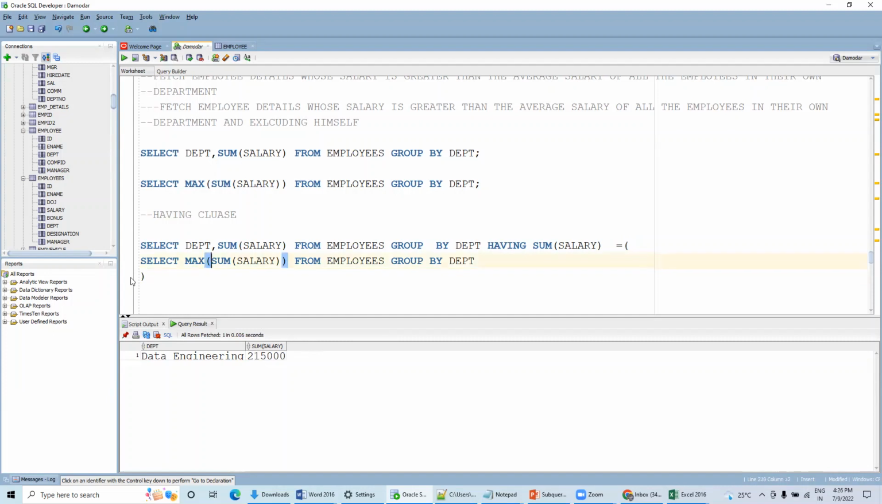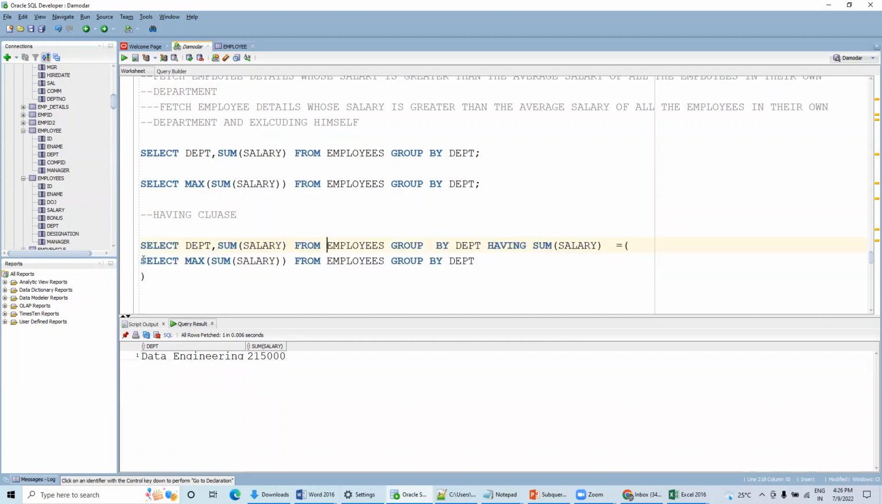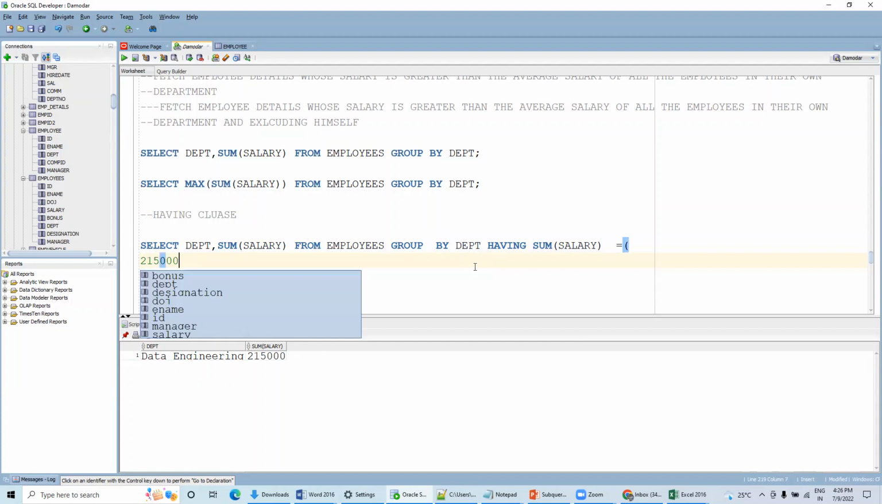Okay, so you got my point here. So using the having condition, I wanted to get this maximum along with the department. So this is how you would be getting the results. So what is happening here? First, it is calculating the max of sum of salary, which is nothing but 21,500. It will come, and then which is equals to which department? Data engineering. So that's how you would be getting the result.